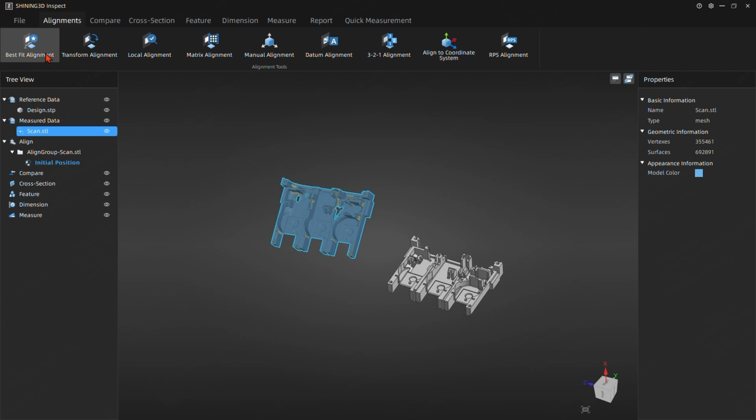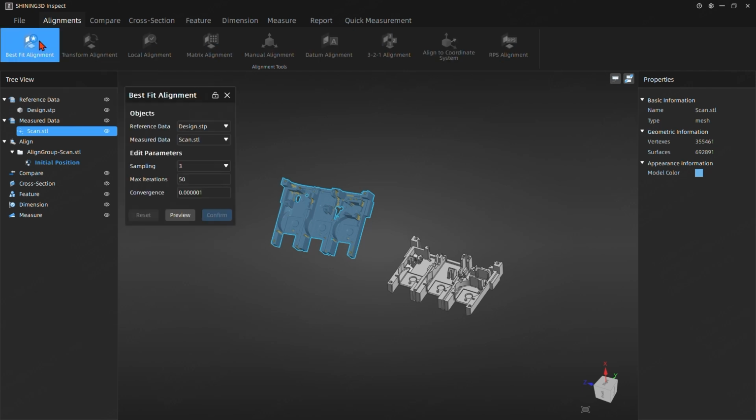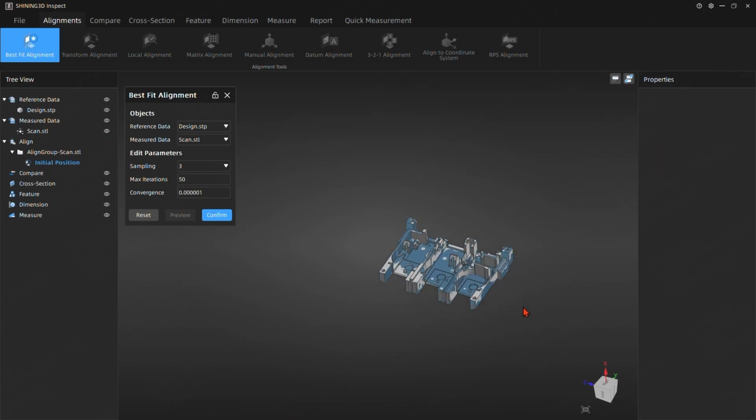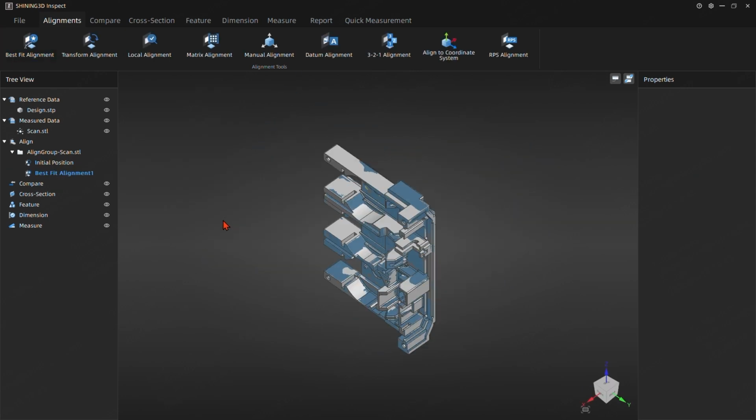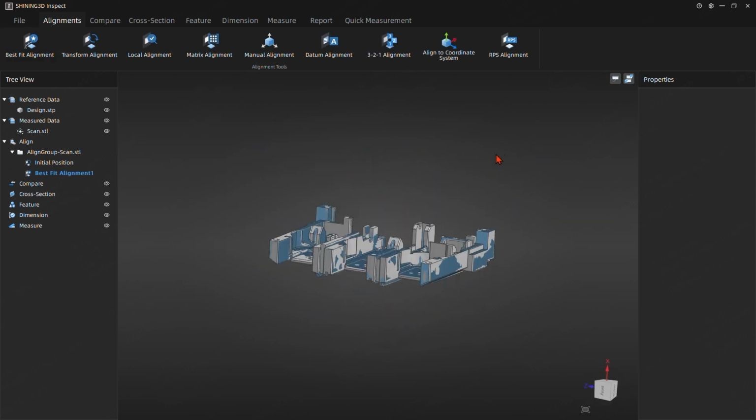The first step will be a pre-alignment done with best fit alignment. Here you can leave the settings as they are. We have a sampling ratio of 3, maximum 50 iterations, and a convergence value of very small. Here you have to preview the alignment, and after that you can confirm that the pre-alignment has been done correctly, and the pre-alignment is done.